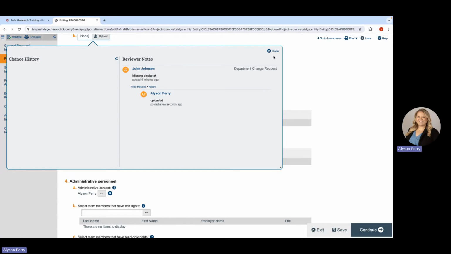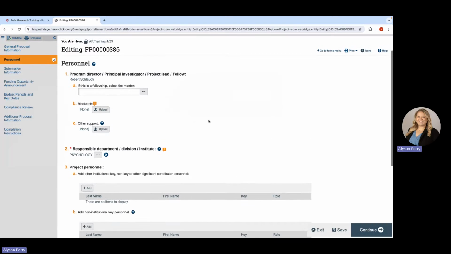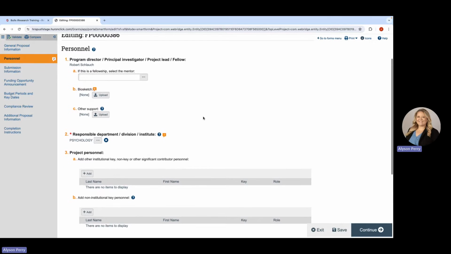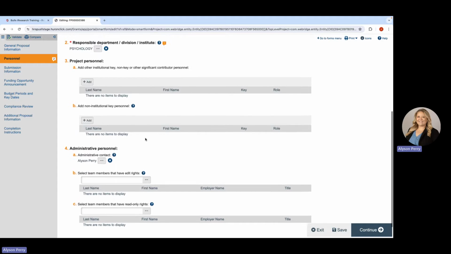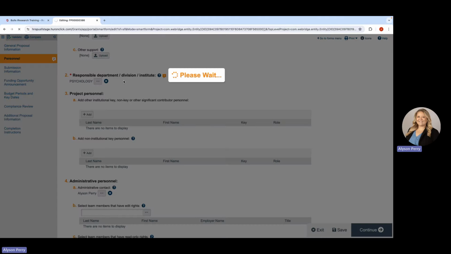And then once we log my comment, you can see that the red required response bubble goes away. So now we can submit this back to you for department review. Now notice how all of this information can be edited as well.